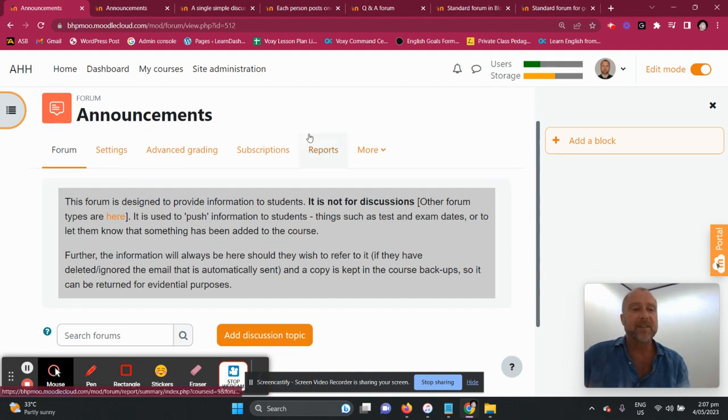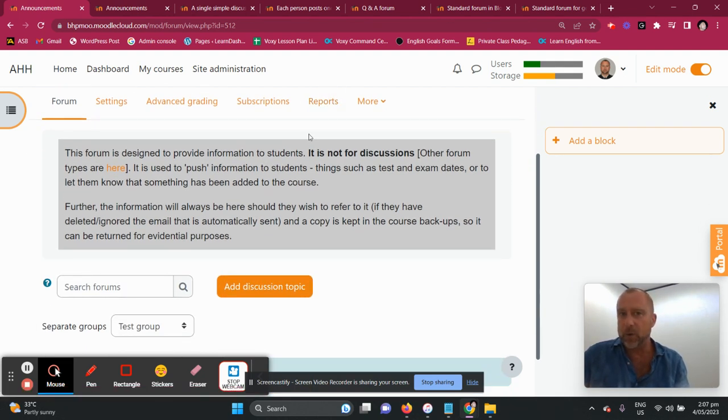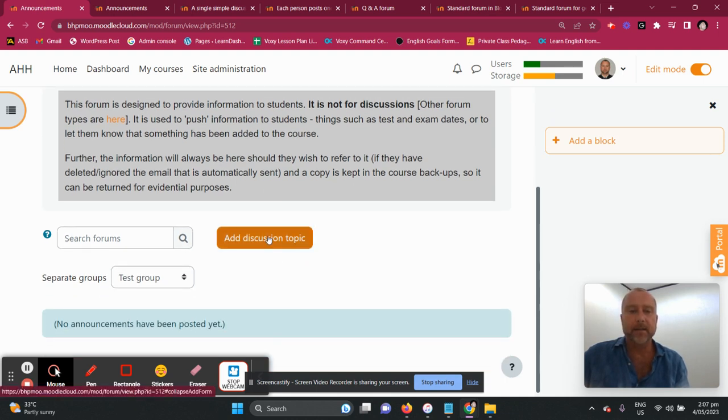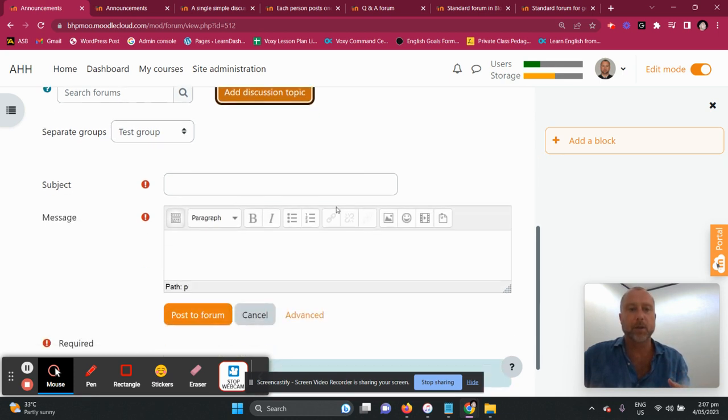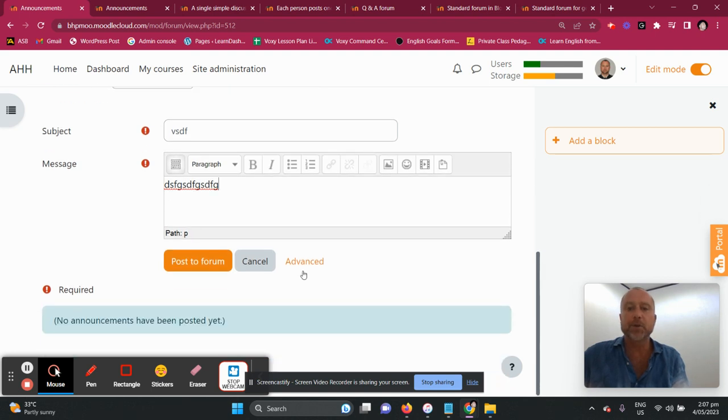These are used to send information to students, and depending on how your courses are set up, this should also go as an email. When you want to add a discussion, you click Add a Discussion Topic. And this is the same process for all forums. You click Add a Discussion Topic and you write your information. You give it a subject, and then your message is written here. You can also click Advanced.